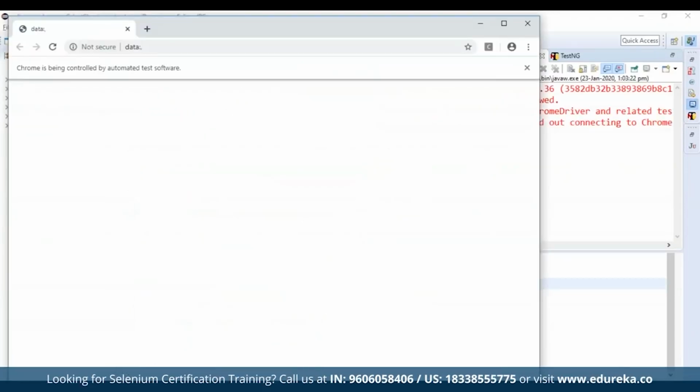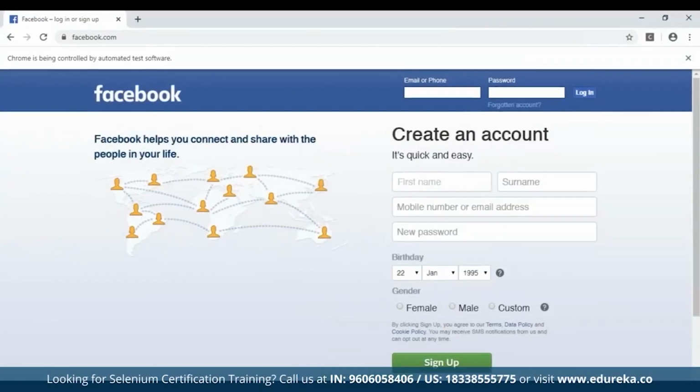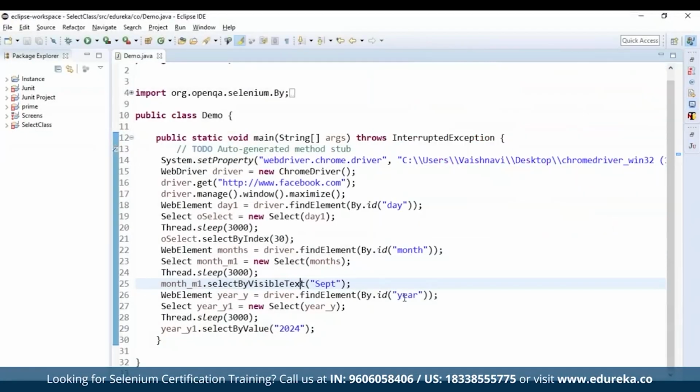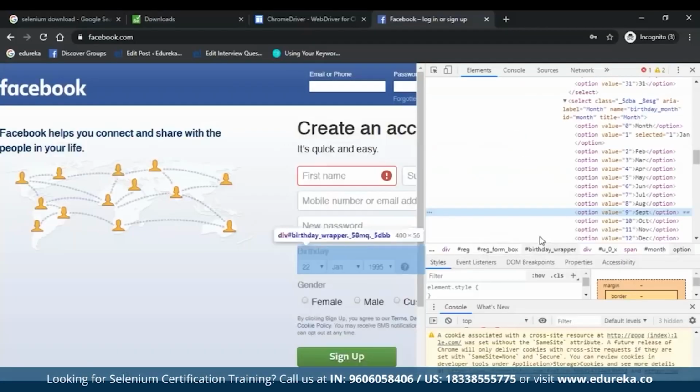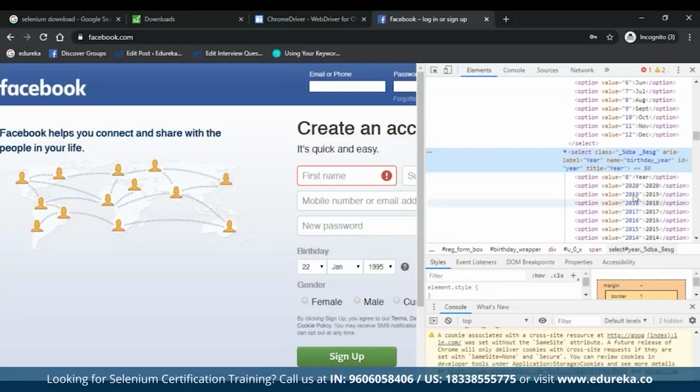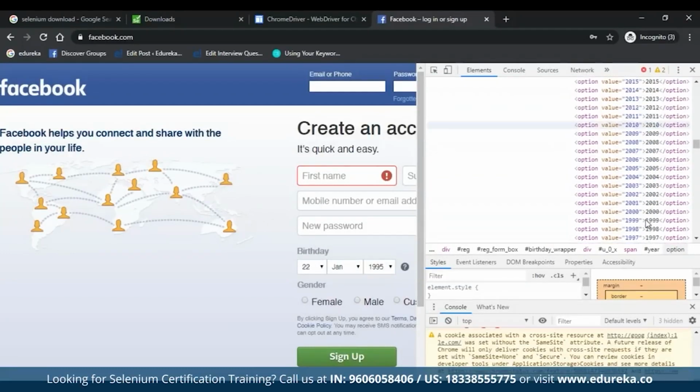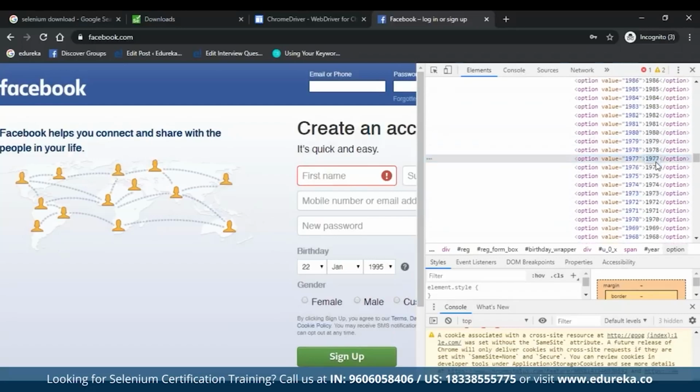Opens facebook.com, and it searches for birthday, selects 30, and for the month it selects September, and for the year it selects 2024. I think it's not there on the list which is present over there. So let's see. Okay. Yeah, 2024 was not visible, guys. Let's see what all are visible, and let's select accordingly. Yeah, you can see that the year option is available only till 2020. So I'm going to be selecting 1977.